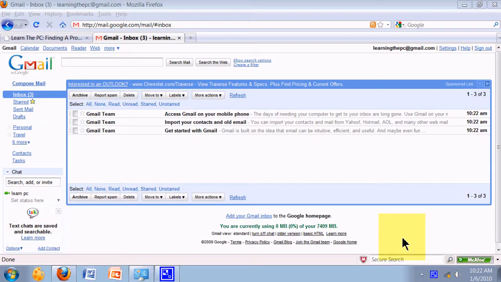In this tutorial, I'm going to show you how to use Gmail. Gmail is a free email service that, to me, I think is way better than using Yahoo. Gmail has more spam protection features like report spam. And according to Yahoo, you can't do that.